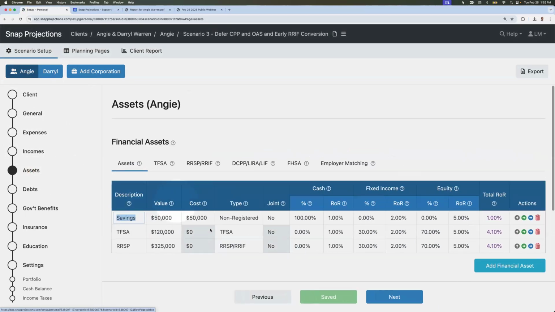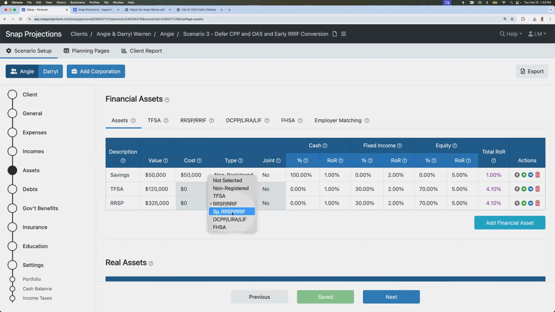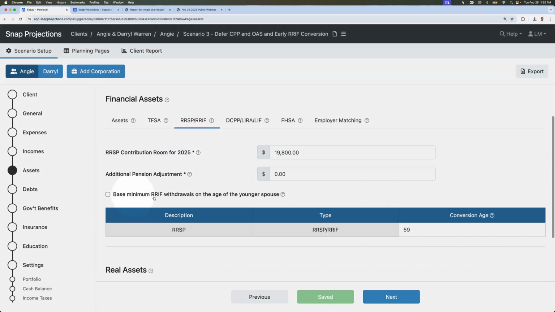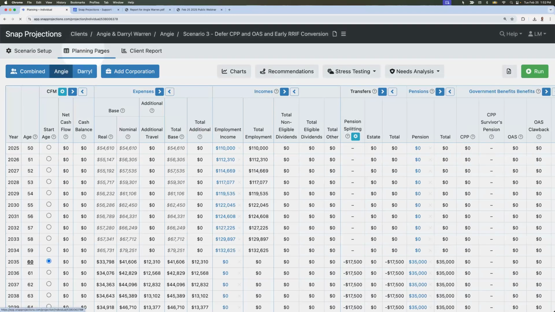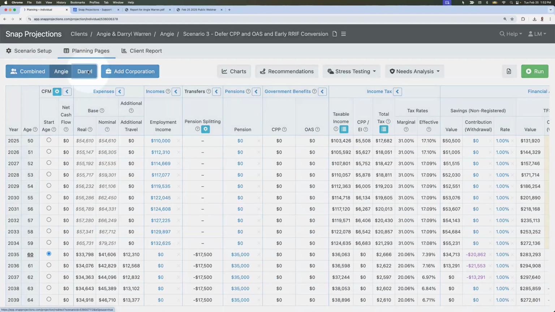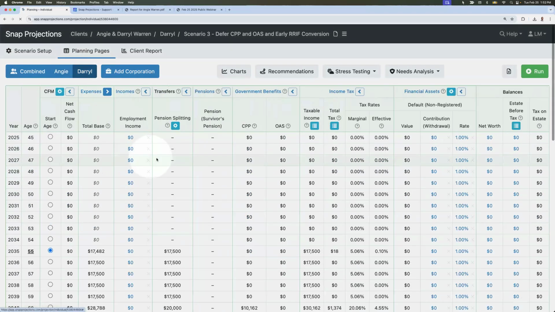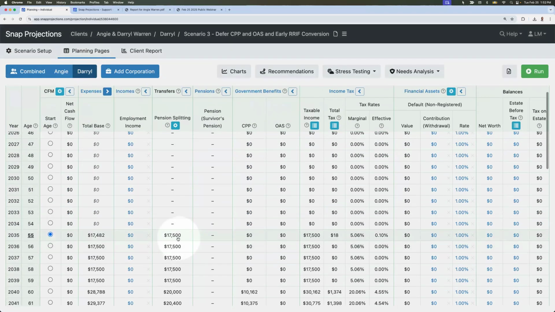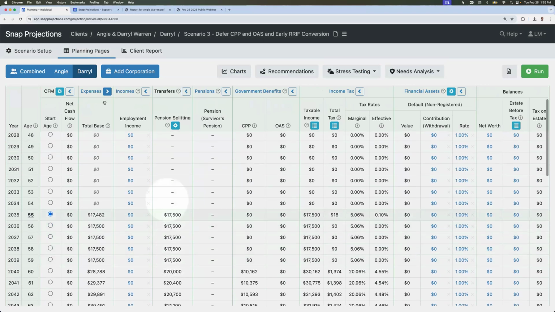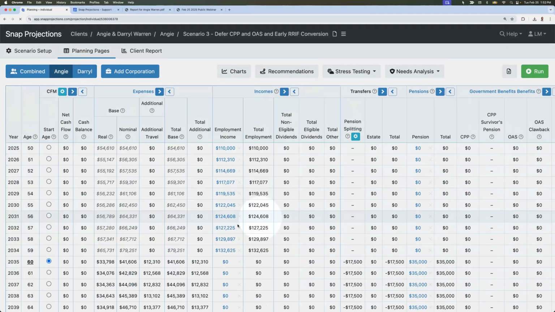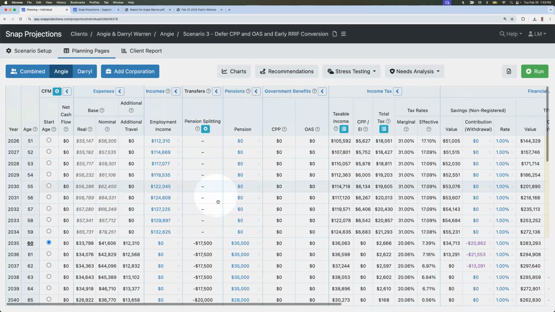So for instance, within the assets, now you'll see that we can add a spousal RRSP as the type. You'll also see that we can base the minimum RIF withdrawals on the age of the younger spouse. And if we go to the planning pages, we'll be able to see things like pension income splitting automatically happening throughout the software. So if I go to Daryl, we can see that he's receiving 17,500 of pension splitting from Angie in the first 5 years of the plan. Sorry, jumping back to Angie, we can see that on both of their pages.